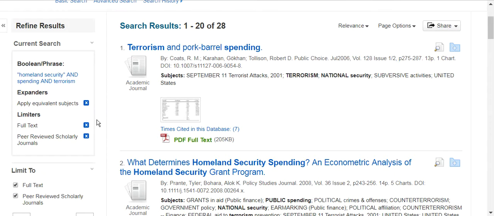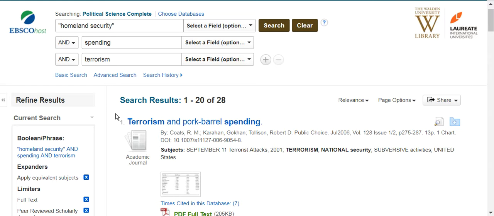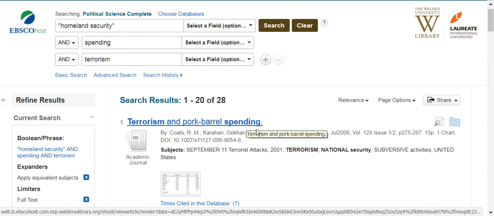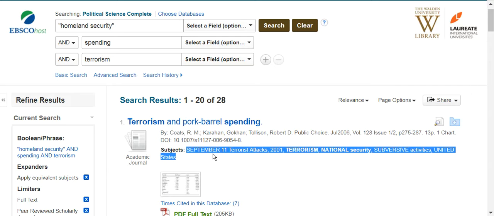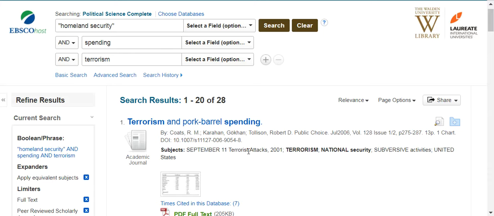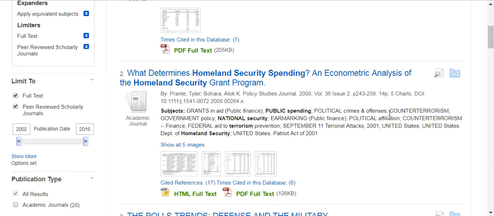Now, once you have your limiters set the way you like them, you'll need to browse the results list to identify the most relevant sources. In addition to reading the title of the article, it's often helpful to review the subjects listed in this section of the entry. When you do that, you'll notice some additional keywords that might improve your search. For example, here we see this subject term, national security. And if we scroll down, in this one we see this term, counterterrorism.